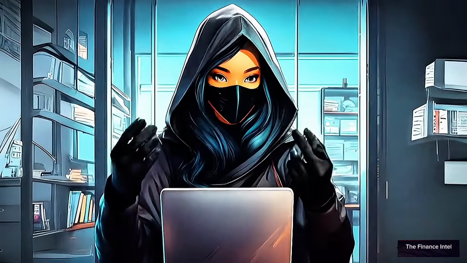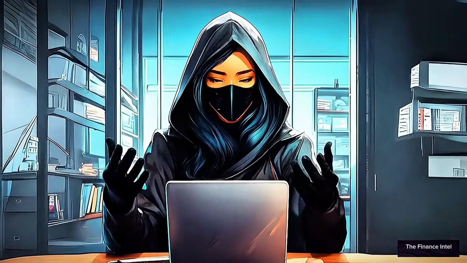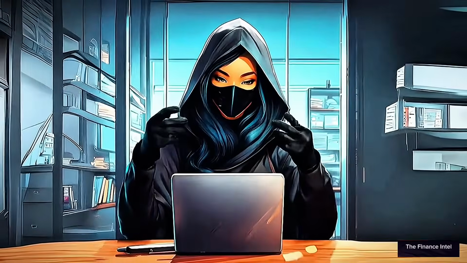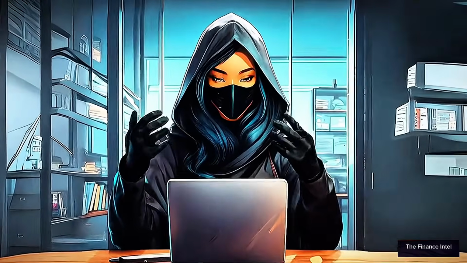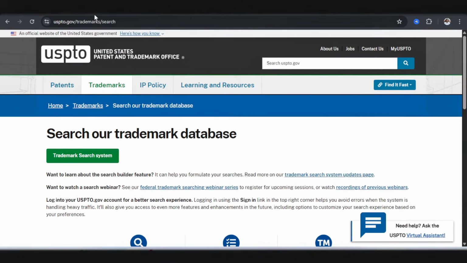Now, in order to know how to check if your keywords are trademarked, there are a variety of sites that you can leverage. And the very first one, a common one, is the USPTO website. This stands for United States Patent and Trademark Office. This is like the safest and most accurate place to check trademarks.